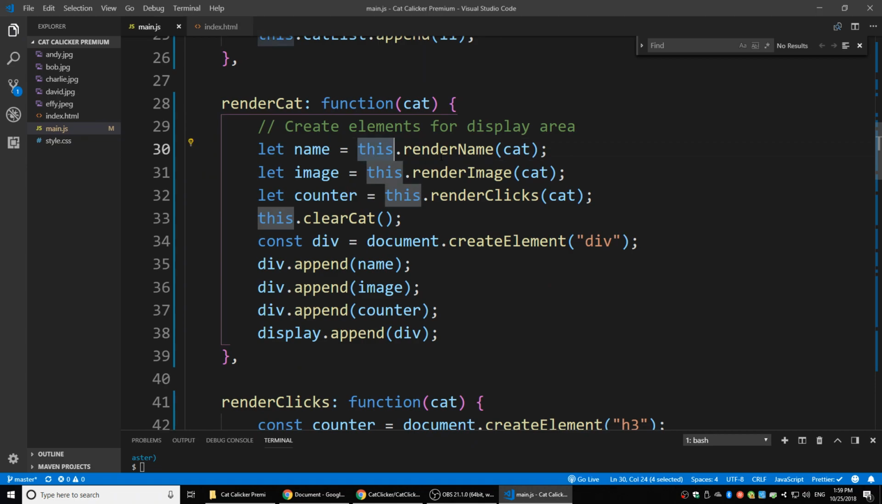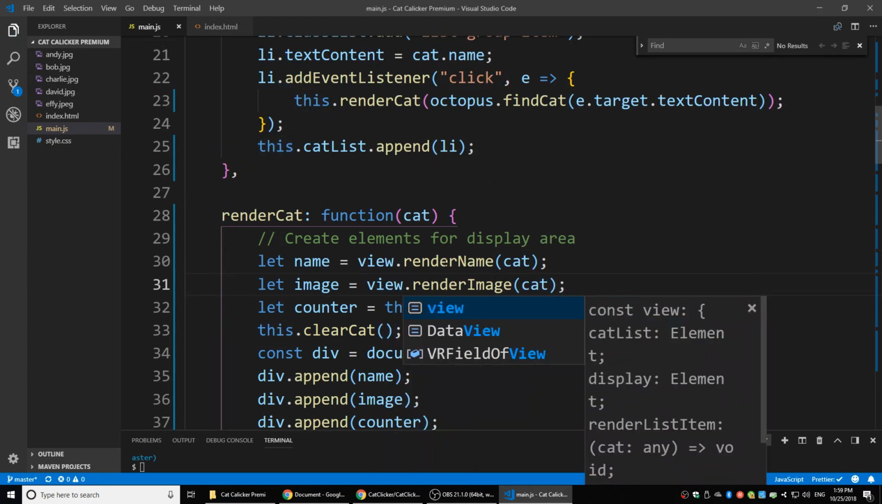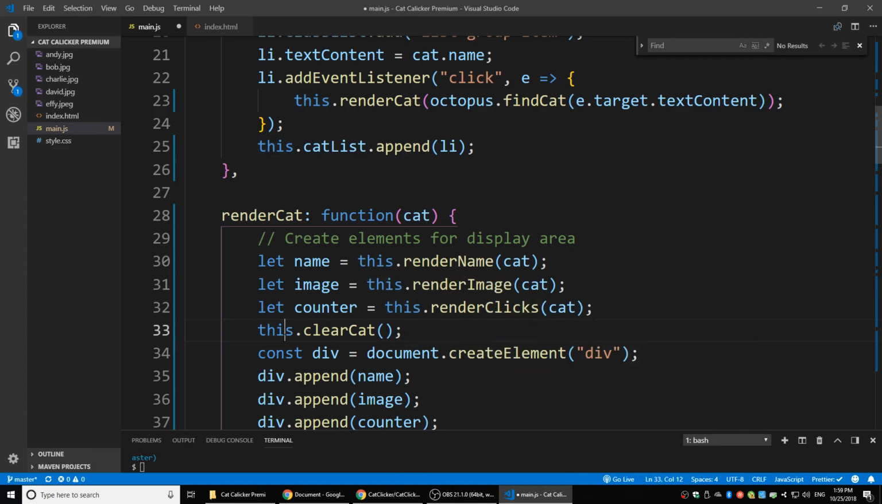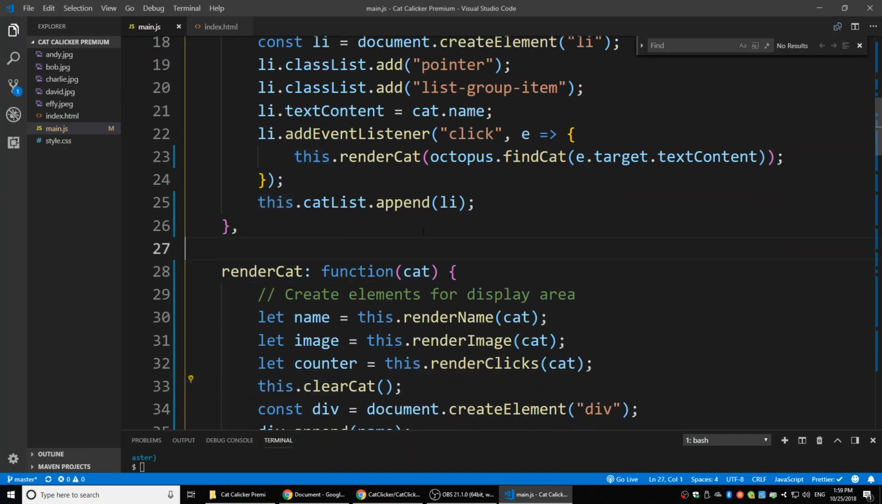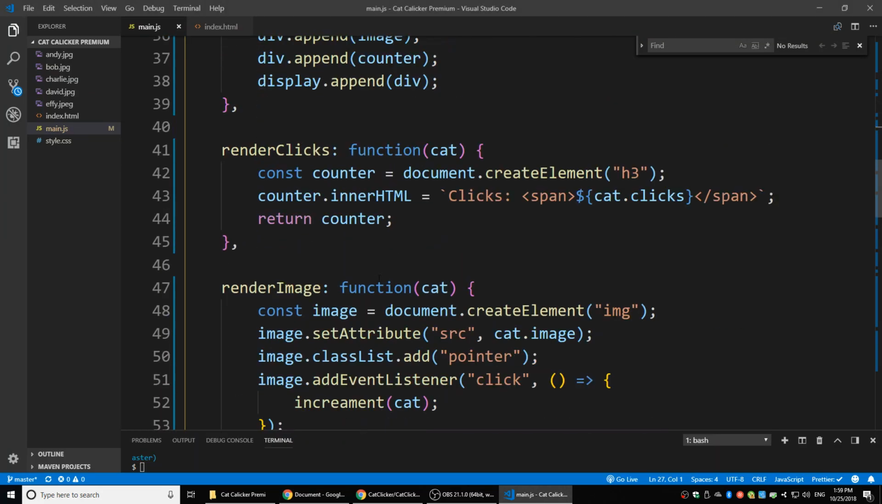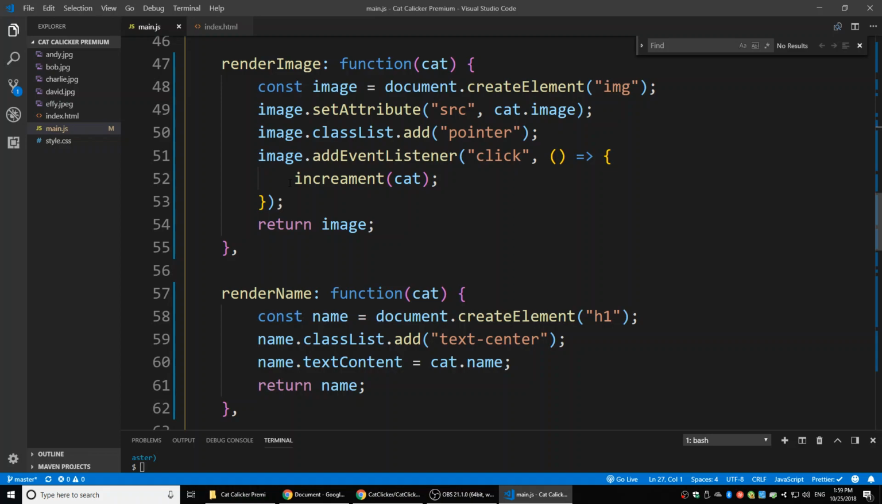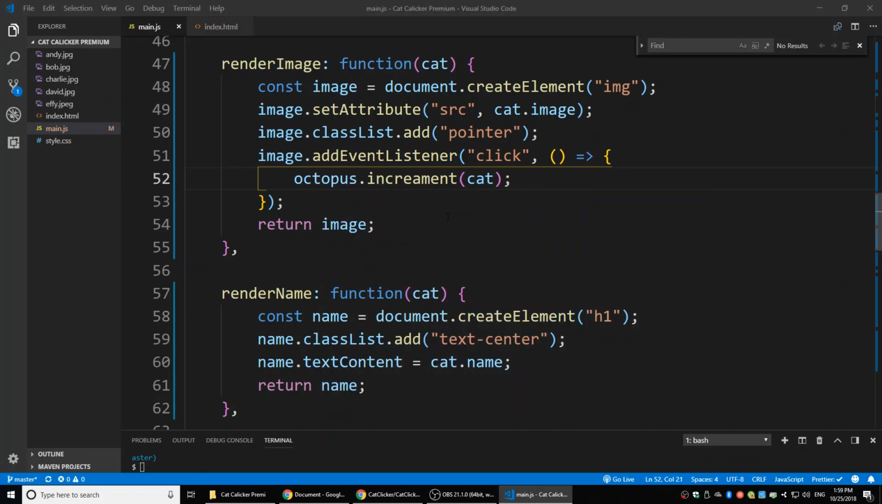Or instead of saying this, you can also say view render name, view render image, because these functions are in the view. By calling this, it's basically just calling the current object, which is a view. The image is rendered, nice. And when I click the image here, I'm getting another error. Increment is not defined on line 52. Because we move that to another scope, we're going to say octopus increment cat.